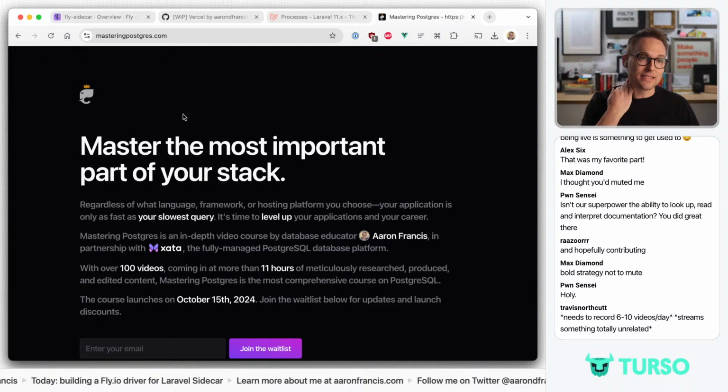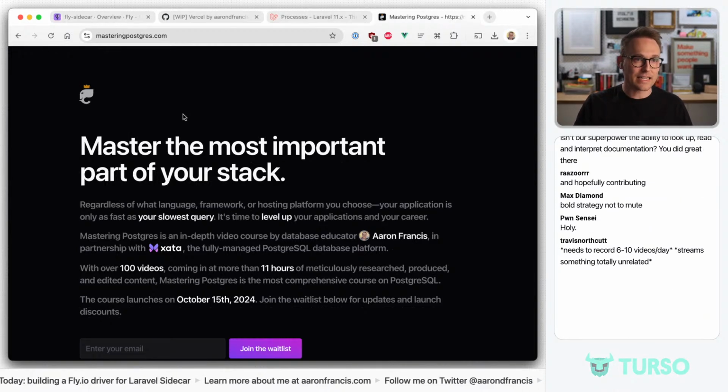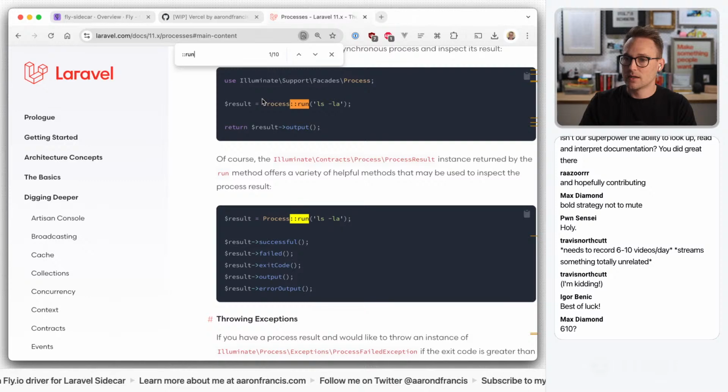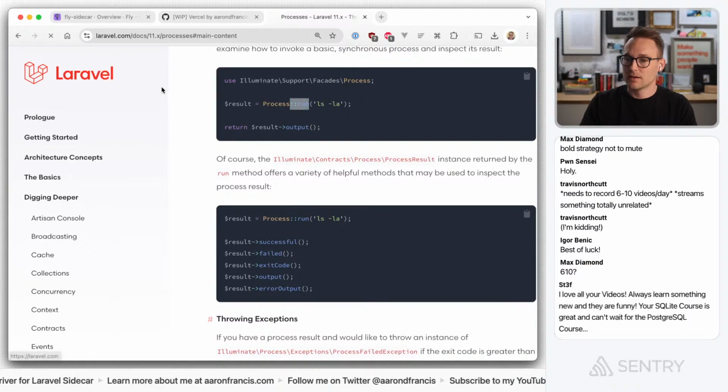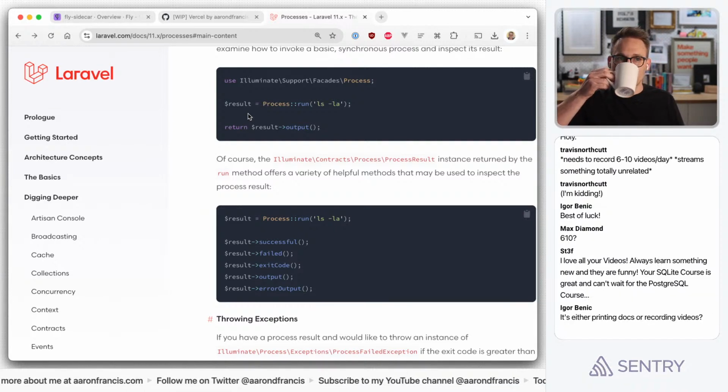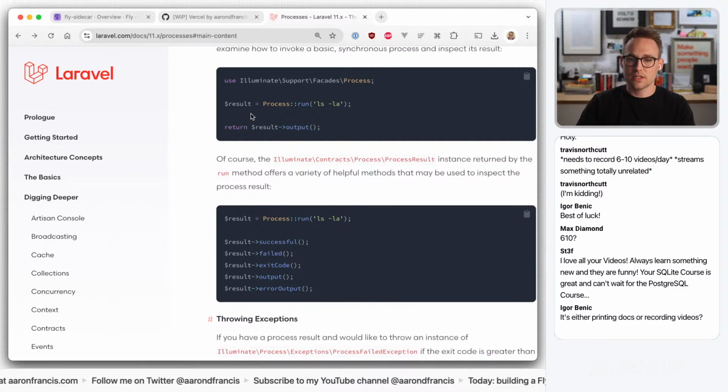Yeah, Travis, exactly. That is my life. I've got stuff I got to do, and then I've got stuff I got to do. That's it. It's just stuff I got to do always. Thank you. I'm glad you enjoyed the SQLite course. SQLite course was good.